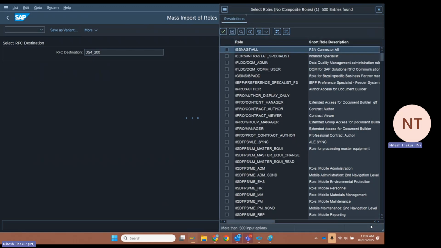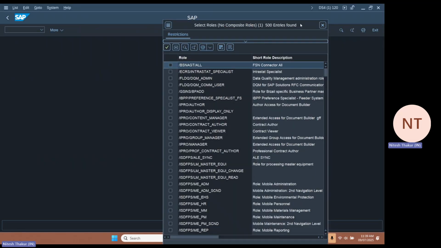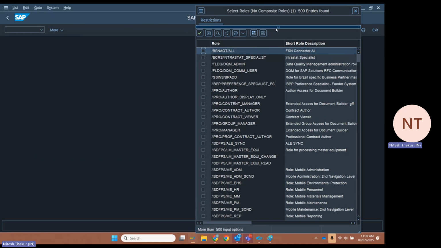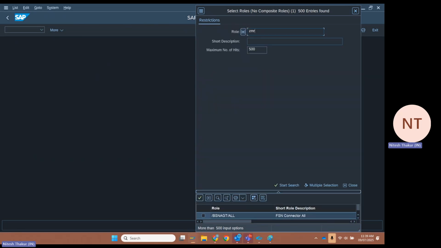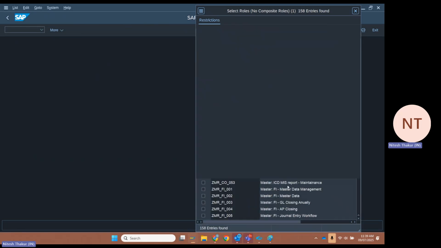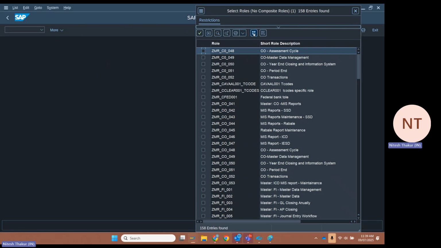Okay, now it is reading. So basically the credential which we have maintained in the RFC is authorized. By default it will show 500 entries starting from the initial character. We don't want this, so click on this dropdown and filter what roles you want. I want all ZMR roles, so I've selected ZMR roles. Now I start the search with 500. My roles are within the 500, so that's why I proceeded with the default. The roles you don't want, just uncheck those boxes. I don't want these three roles to be copied, so I continue.